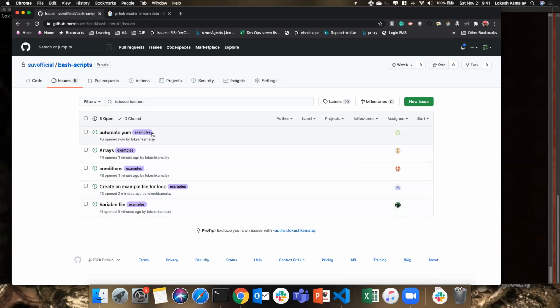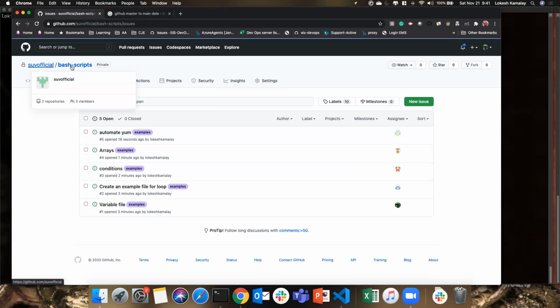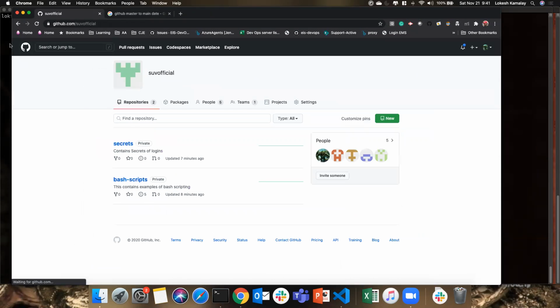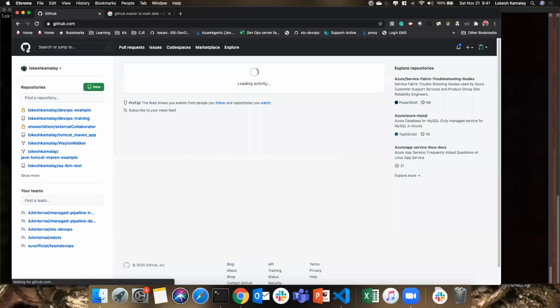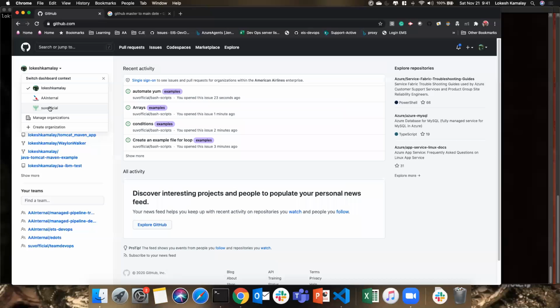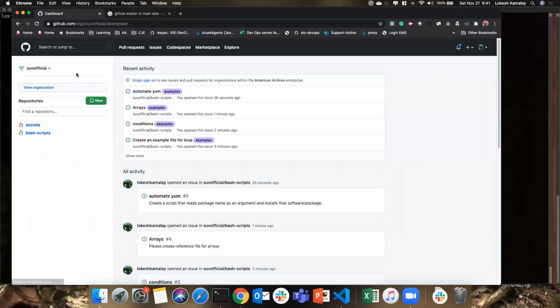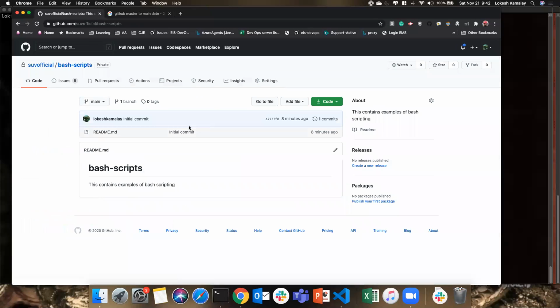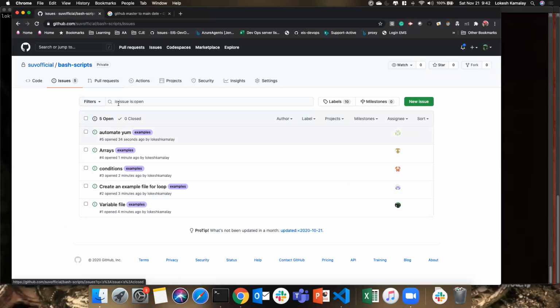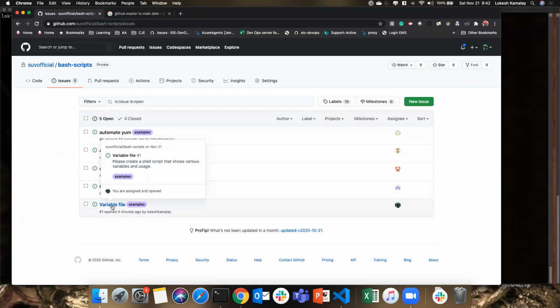So now you guys are going to work the way I show you now. Okay, so first I go here. If you don't see SU official, you click on this AutoCAD. Okay, in the drop down you see here, choose SU official. You come to here. You have these now. I go to the bash script repository. You come to the issues. You have seen this. So variable file is here.